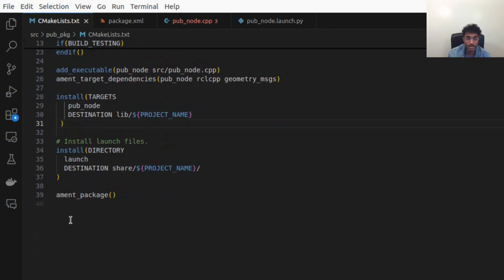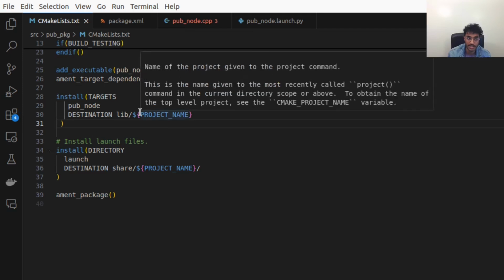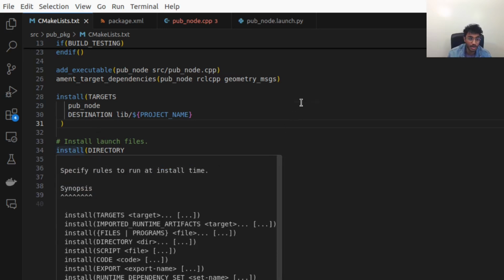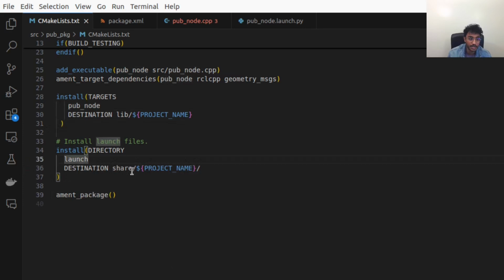Once that's done, then you do these two things, which is install target pub node destination. This one would ensure that your node is referenced. And similarly, you do it for your launch as well. This will ensure that you can use your launch file by making sure that it's compiled in the CMake build.